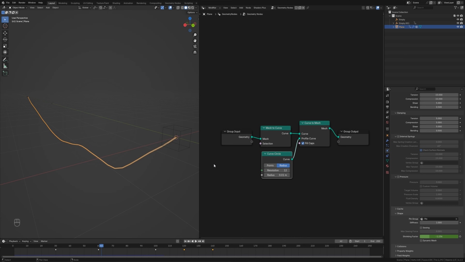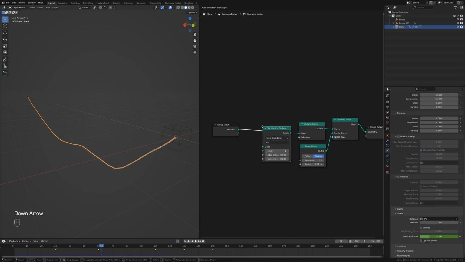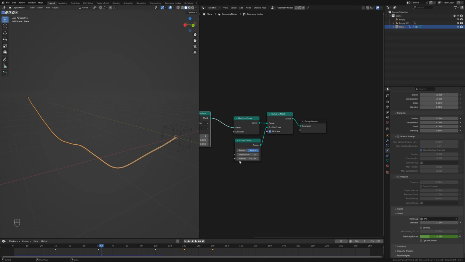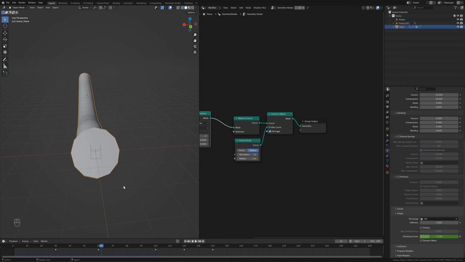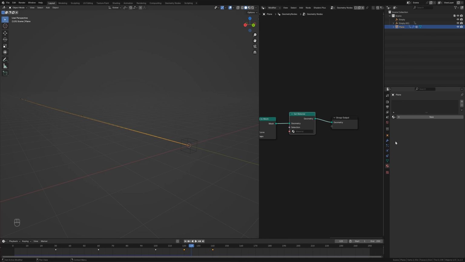If the cable looks too angular, add a subdivision surface node at the beginning. The advantage of this setup is that the cable keeps a constant radius. If you used a flat plane with solidify, the shrinking factor would also scale the thickness. Let's set the circle to a lower value and shrink the radius. Let's add a set material node and add a new material to the rope.